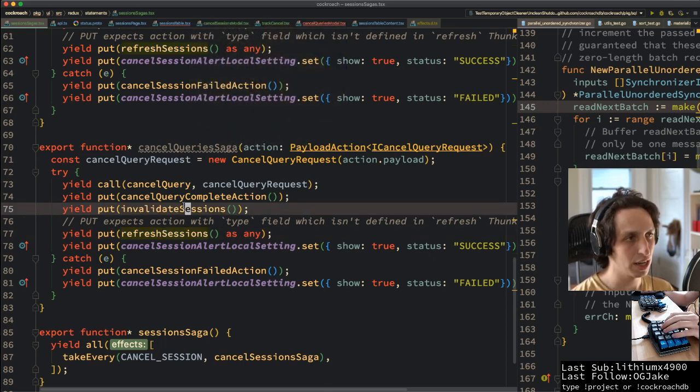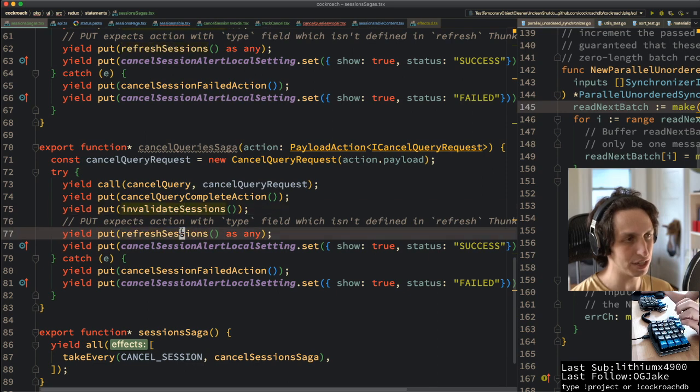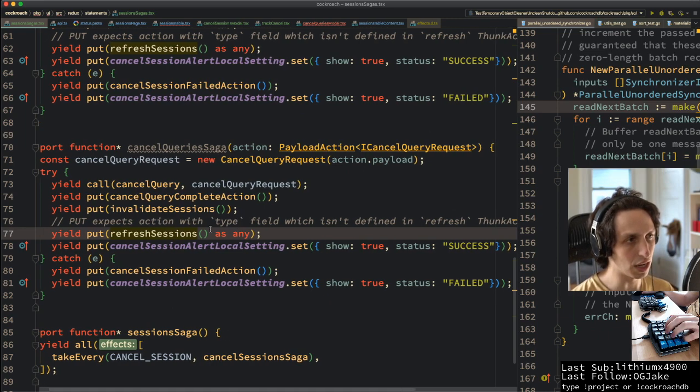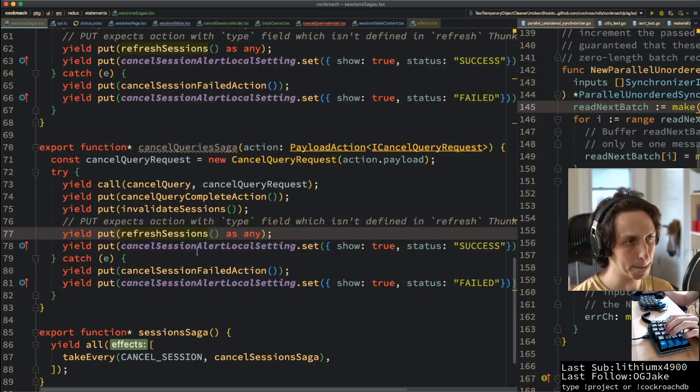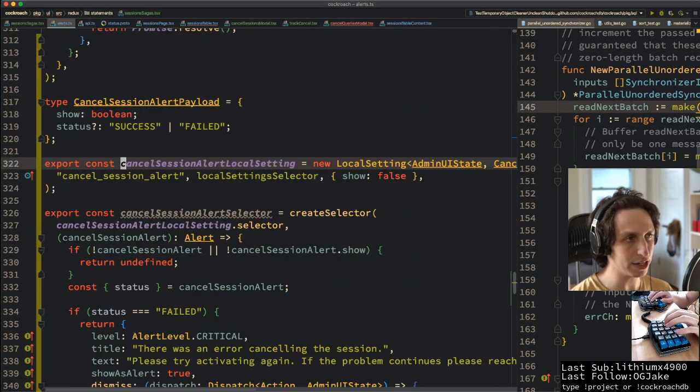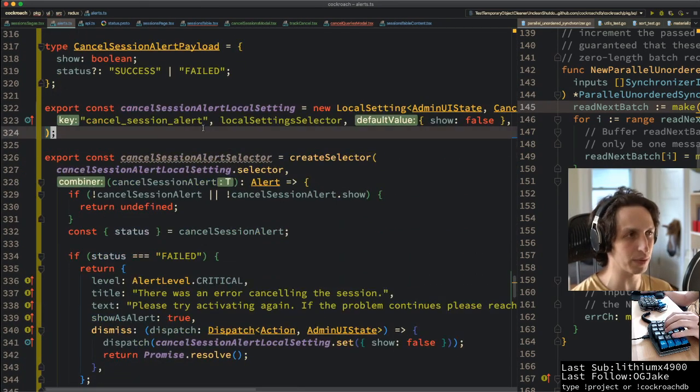Appreciate it. The reason that we're doing invalidate sessions here is that the sessions endpoint is the thing that's giving us all the information about active queries and active sessions. And then here is actually where we have these sort of alerts, and we wanted to define a new one.